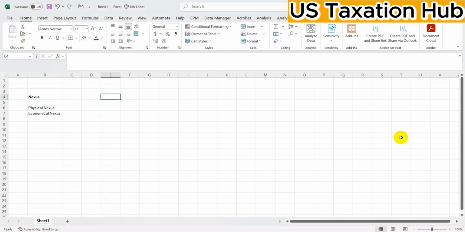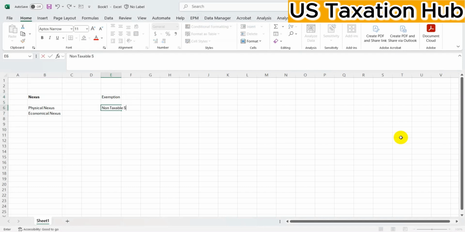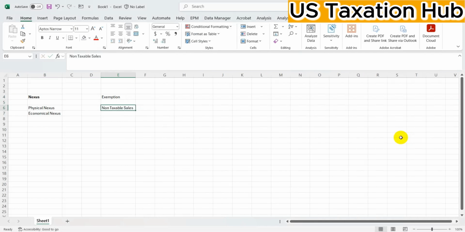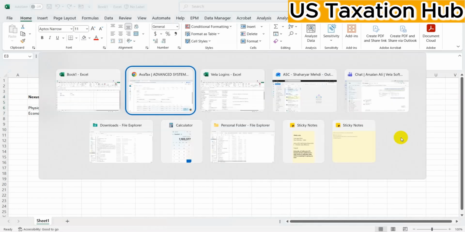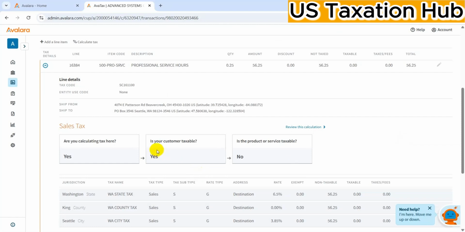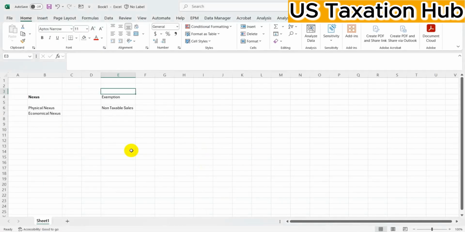if you don't want the tax, you will have only two reasons for not charging tax. The first one is the exemption. Any customer who is exempt, you are not going to collect the sales tax from that customer. Another reason would be non-taxable sales. So any customers to whom you are providing sales which are non-taxable, you are not going to collect the tax. So now here you can see that the customer is taxable, so this option is not valid here. The customer is taxable.